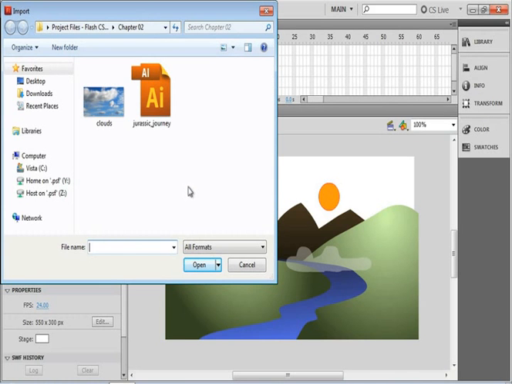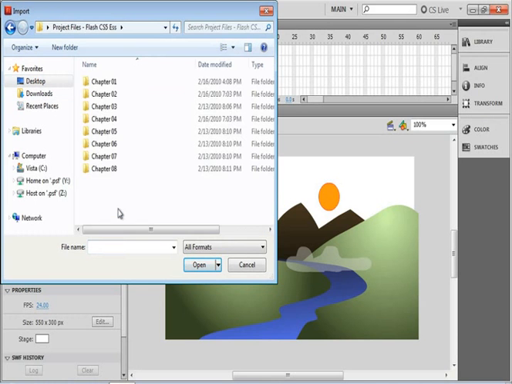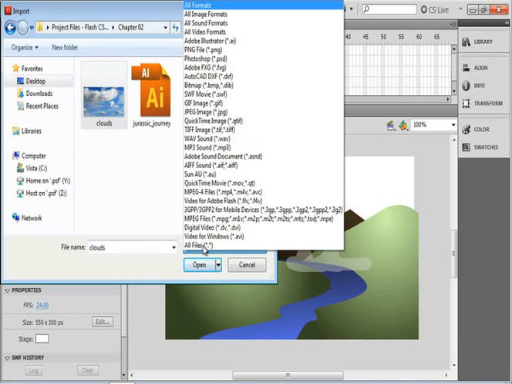Now the files for this series should have been installed on your desktop folder. So let me back out here just to make sure you know where we're going. We're going to go into the Project Files for Flash CS5, and we're going to go into the Chapter 2 folder, and there we have some nice clouds. Now this is a JPEG format, but while we're here, let's just take a quick look over at the Formats pull-down, and you'll notice we actually can import quite a few different formats into the program.